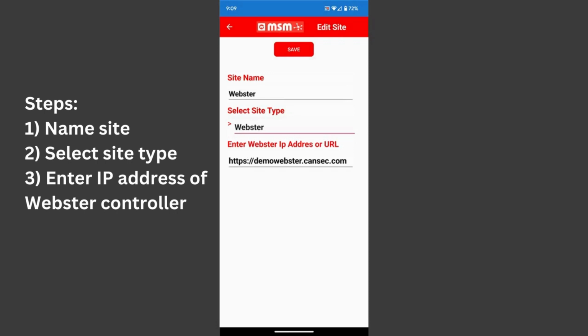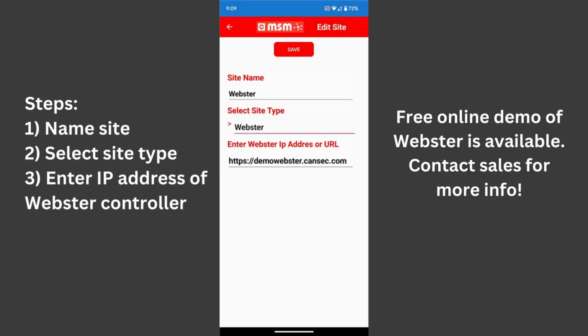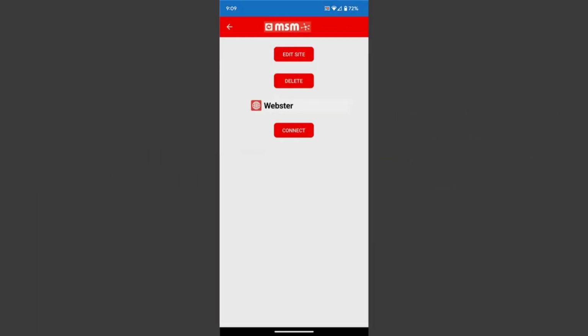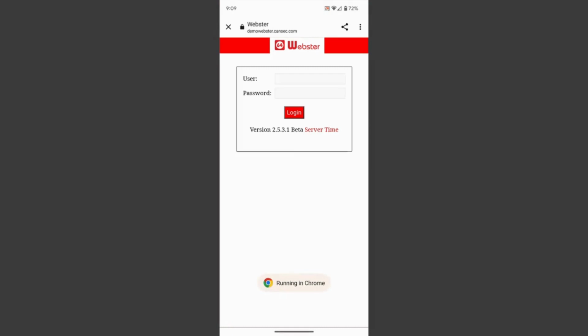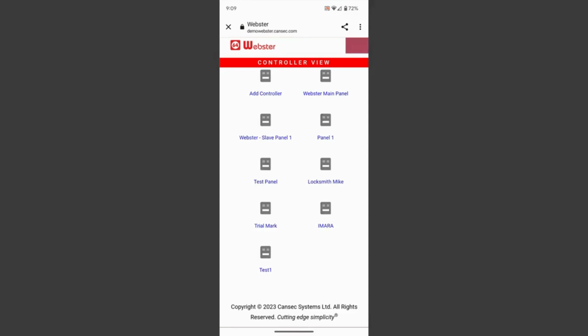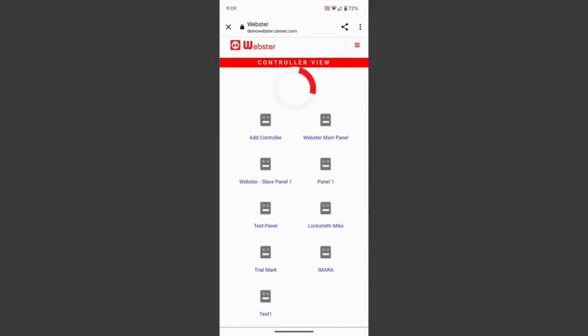And I have put in the IP address of our demo Webster controller that we do have online. If you would like that information, I can provide it to you along with the login information. So I hit save. Now, what do I want to do? I want to connect to that Webster server. When I go to that particular IP address, it brings up that controller, right?